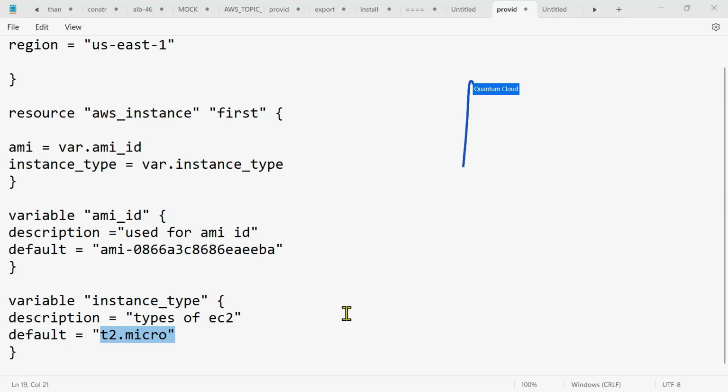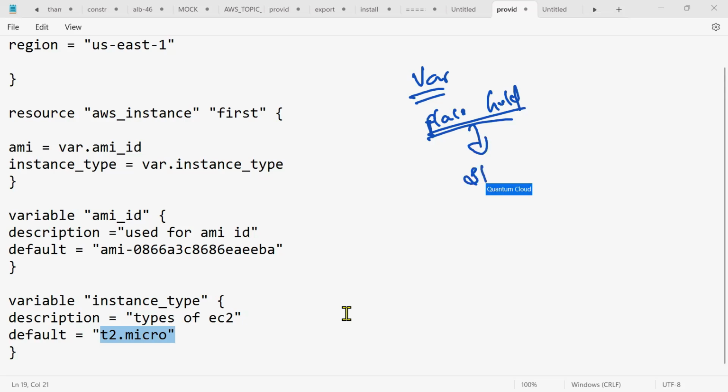See, till now we discussed what a variable is. Just to recap, a variable is nothing but a placeholder which stores some value. What can you do with this value? You can use this value for reusability purposes. That's it. Nothing much here.